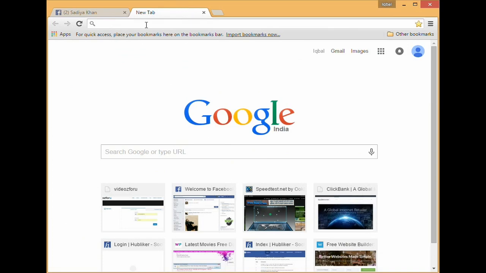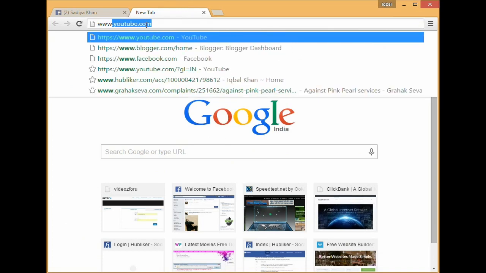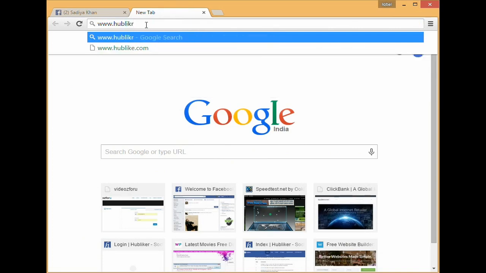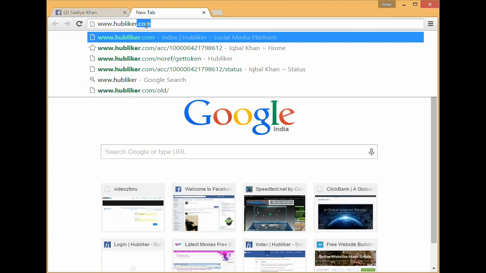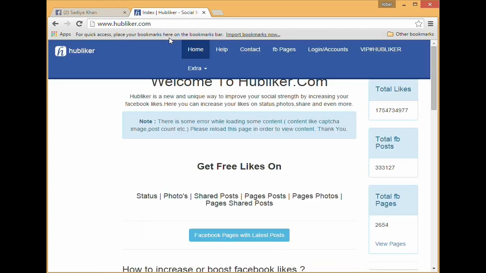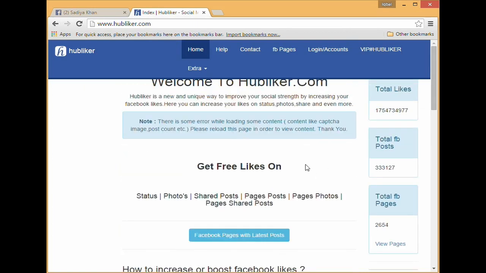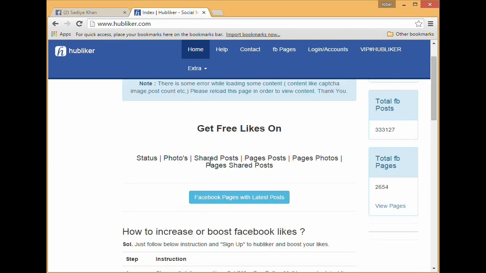Here you need to write www.hubliker.com. Yes, you can see I have typed it. Here you can see the Hubliker site. Here I am in the Hubliker site.